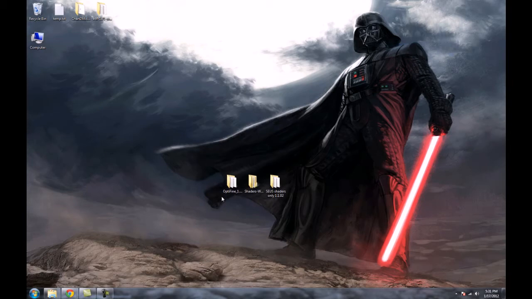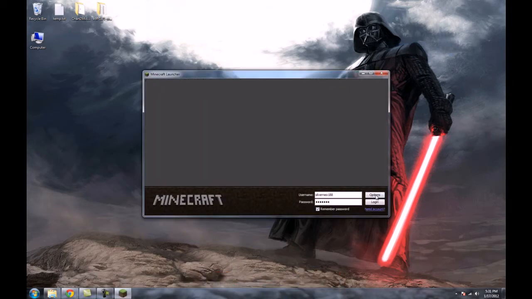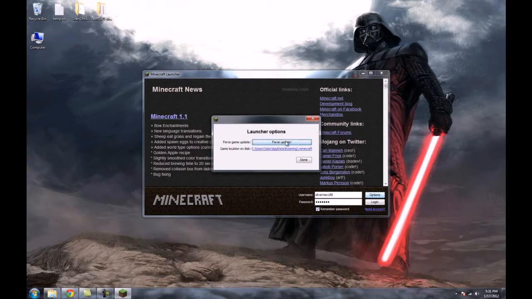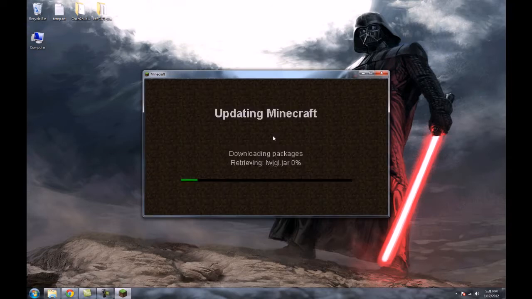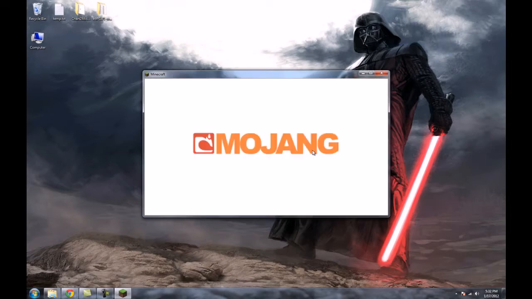Okay, so let's go ahead and get started. First of all, you're going to want to make sure you have a fresh version of Minecraft. You can try it with mods, but I would just be safe and run a fresh version. So it's going to go ahead and download. Ugh, my internet's taking forever to download it. There we go.